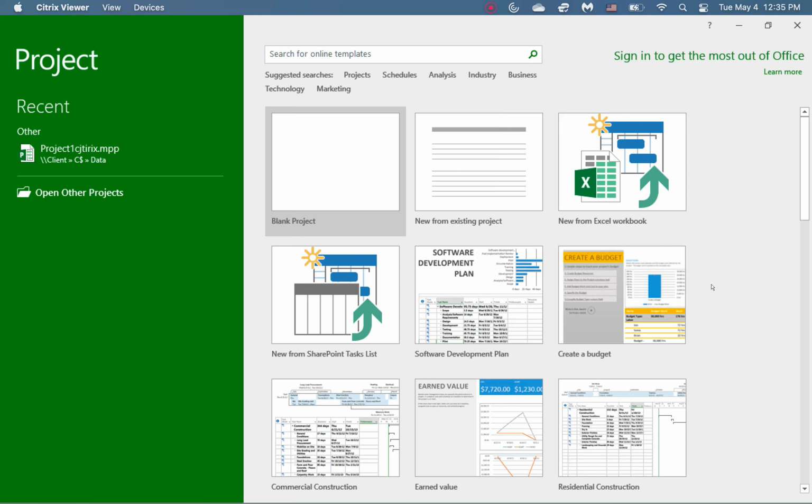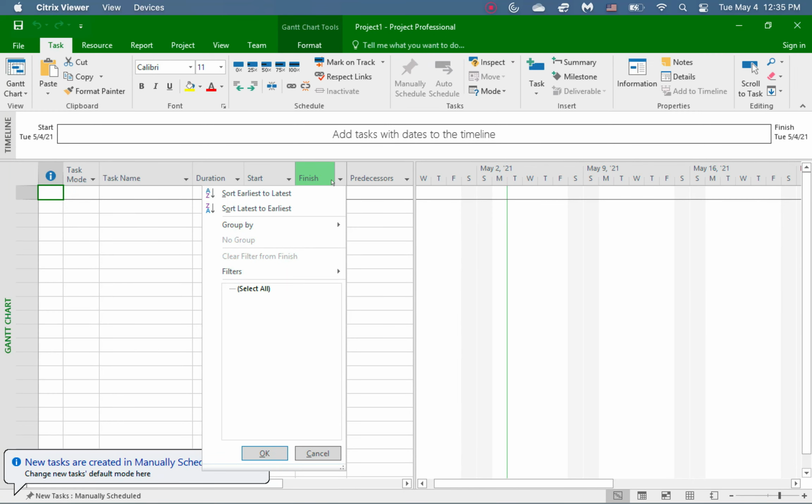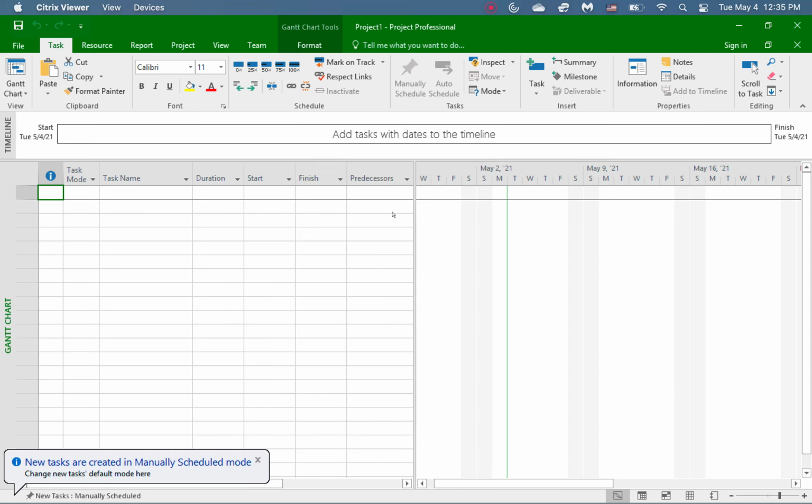And when it finally opens up, this is the interface that you see. You have some templates of project files, and then there's a blank project file. So I'll double click on that to open it. Now, I'm not going to go over the details of how to use Microsoft Project. This is going to be for other videos. But for now, I just want to show you that this is the project interface.